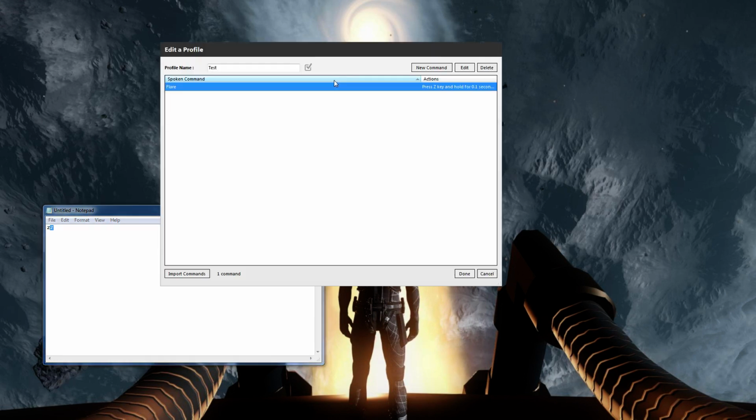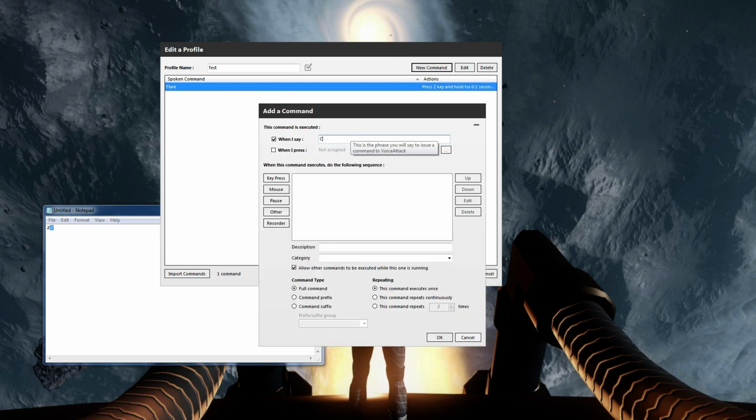So if we go back in here, we can add some other key presses. I think T is nearest enemy, so we're going to hit closest enemy. So we're going to make a new command, and this command is going to be closest enemy.